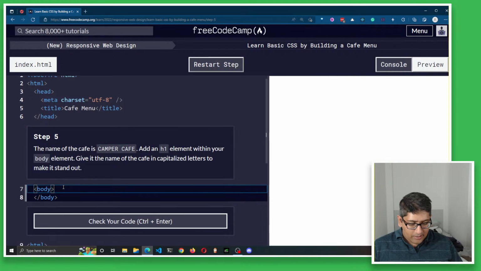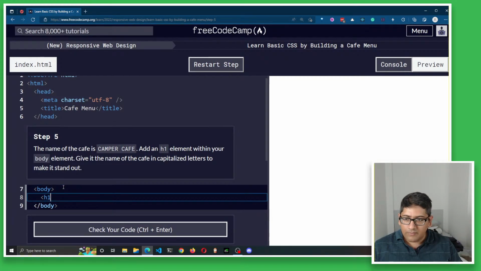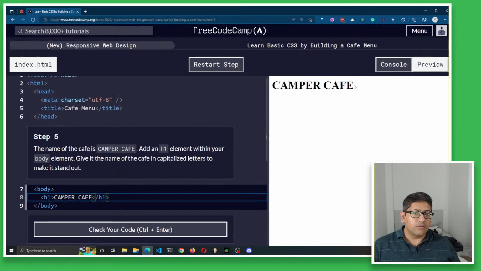Add one H1 element. H1, /H1. And this is Camper Cafe. Add the H1 element within your body element. Give it the name of the cafe in capitalized letters to make it stand out. Done? Yeah. How does yours look? Looks the same. Done.